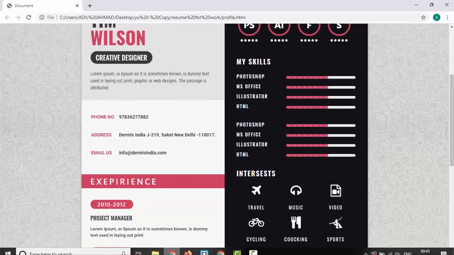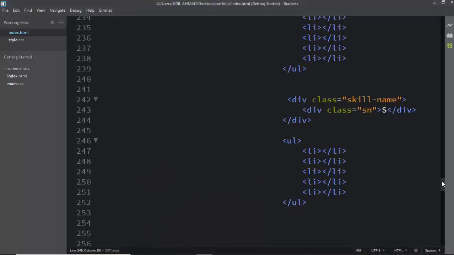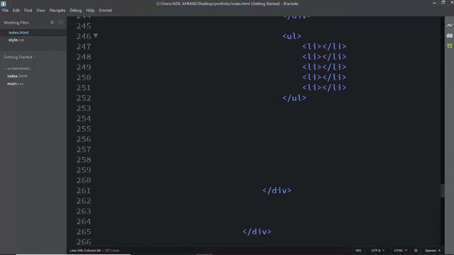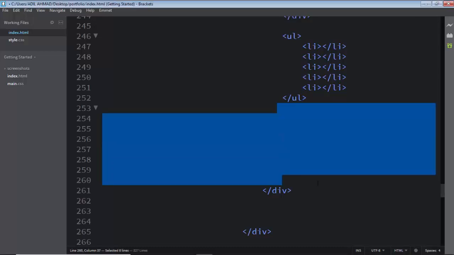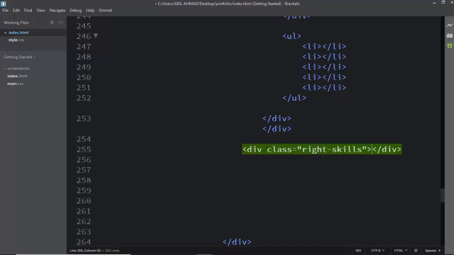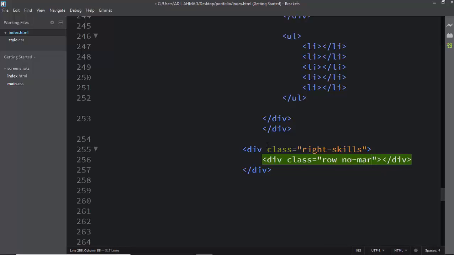It's very easy. Simply come back to the editor, and right now I'm doing everything from scratch. So I'm deleting extra spaces which we don't need here. Just select it and delete it. After this closing div, I am taking another class called write skills. This will have another class from Bootstrap called row, and inside this I am putting a class called no margin. So we'll get no margin there.